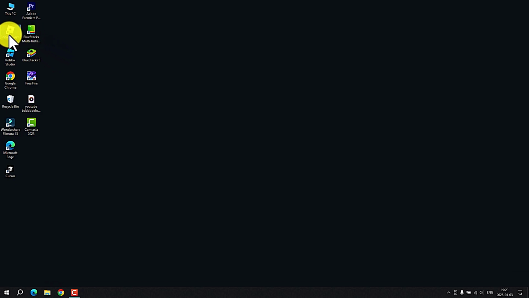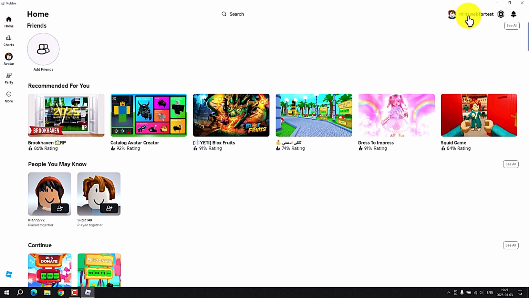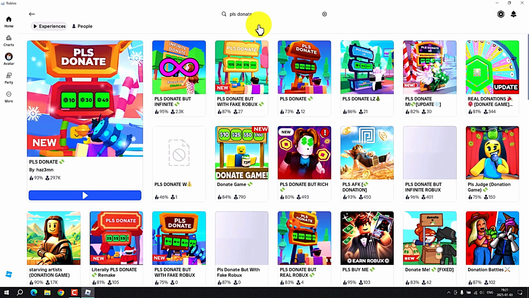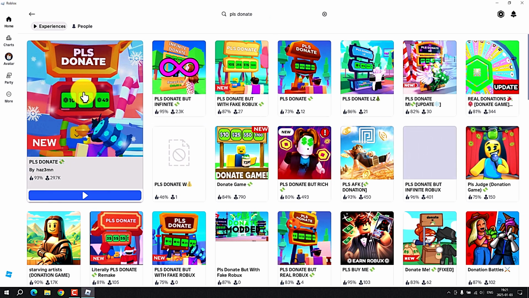First of all, let's open the game. Double click on it, and as you can see it's open now, and I have created a new account. I also explained how to create a new account if you don't have one. Let's go to search and search for any map or server we want to join. For example, I'm gonna click on please donate and hit enter, and you're gonna find a lot of maps in here, and I'm gonna choose this one.